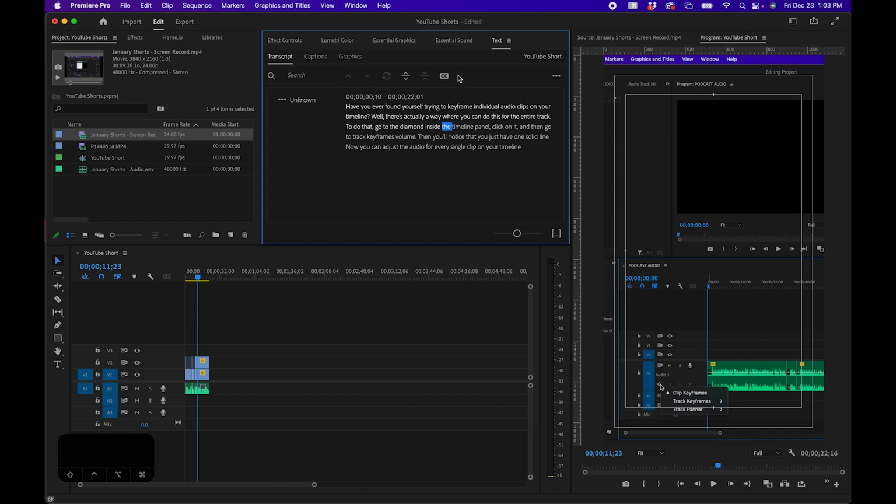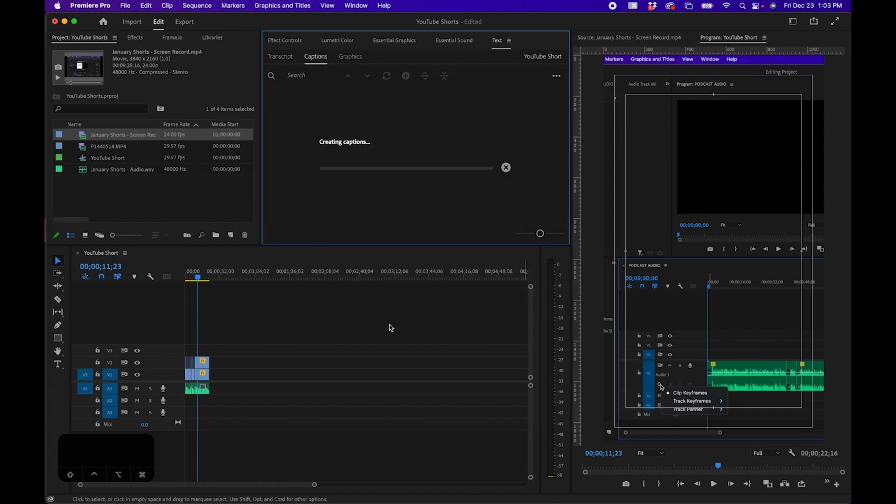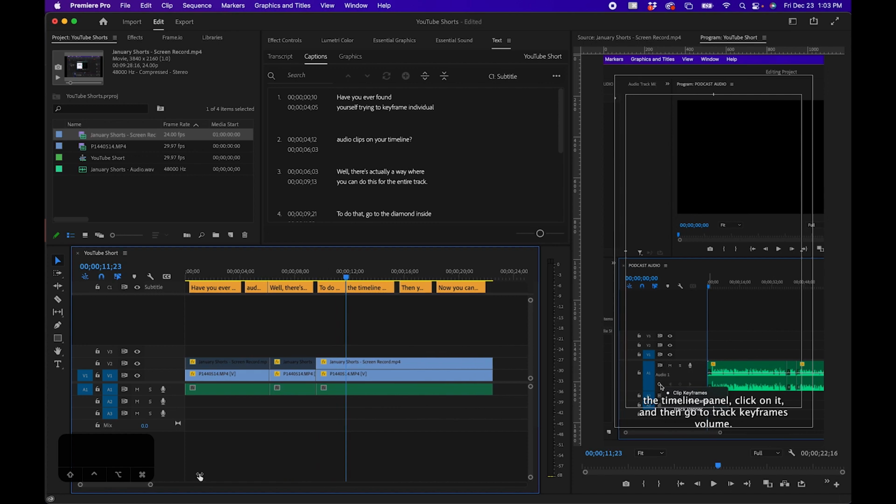But once you're done, what you'll want to do is hit the CC button, and this will actually create a caption track. For now, I'm going to leave it on subtitle default and click Create Captions. Now you can see if we zoom in here, we actually have a new captions track up above. But before you couldn't really animate these. Now you can in the latest version of Premiere Pro.